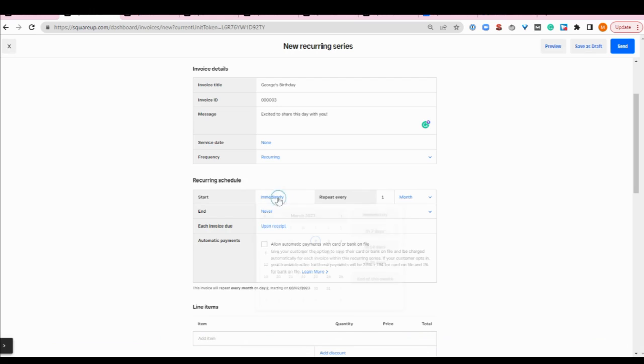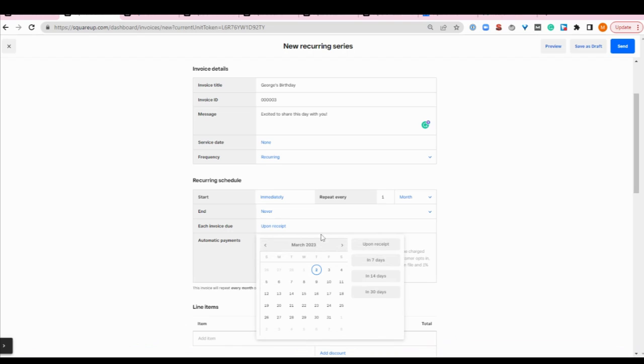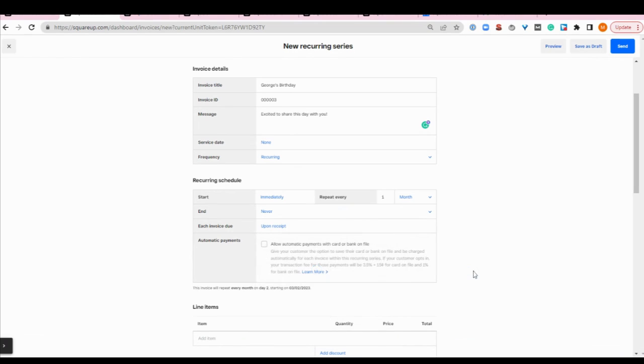You can start them immediately, or you can start at a preset date. You can then choose how often the invoice repeats: every day, week, month, year, every 2 weeks, 2 months, etc. And you can choose to end the invoicing on a certain date after a certain number of invoices, or set no end date and cancel manually when the customer decides. You can also choose when the payments for recurring payments are due: upon receipt, net 7, net 14, etc.